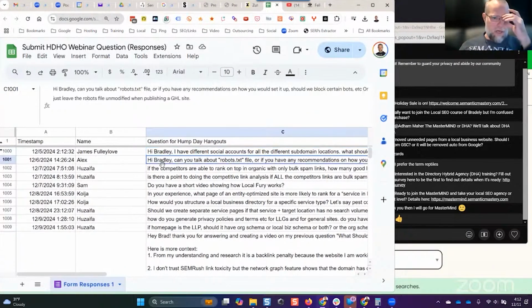Alex says, Bradley, can you talk about the robots.txt file, or if you have any recommendations on how you would set it up? Should we block certain bots, etc., or do you just leave the robots file unmodified when publishing a GHL site? Yeah, on the GHL sites, I just leave it unmodified. I don't mess with it for that. I haven't tested with any doing. I haven't really felt the need with HighLevel sites to add a specific robots.txt file.